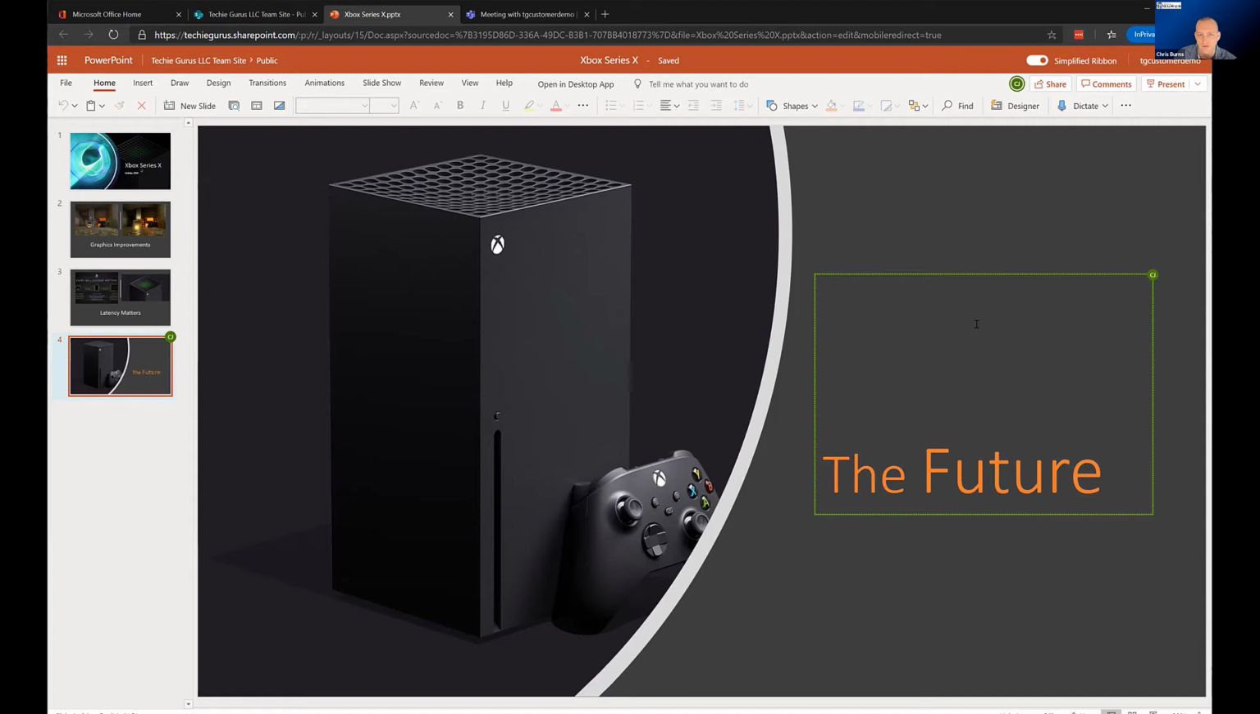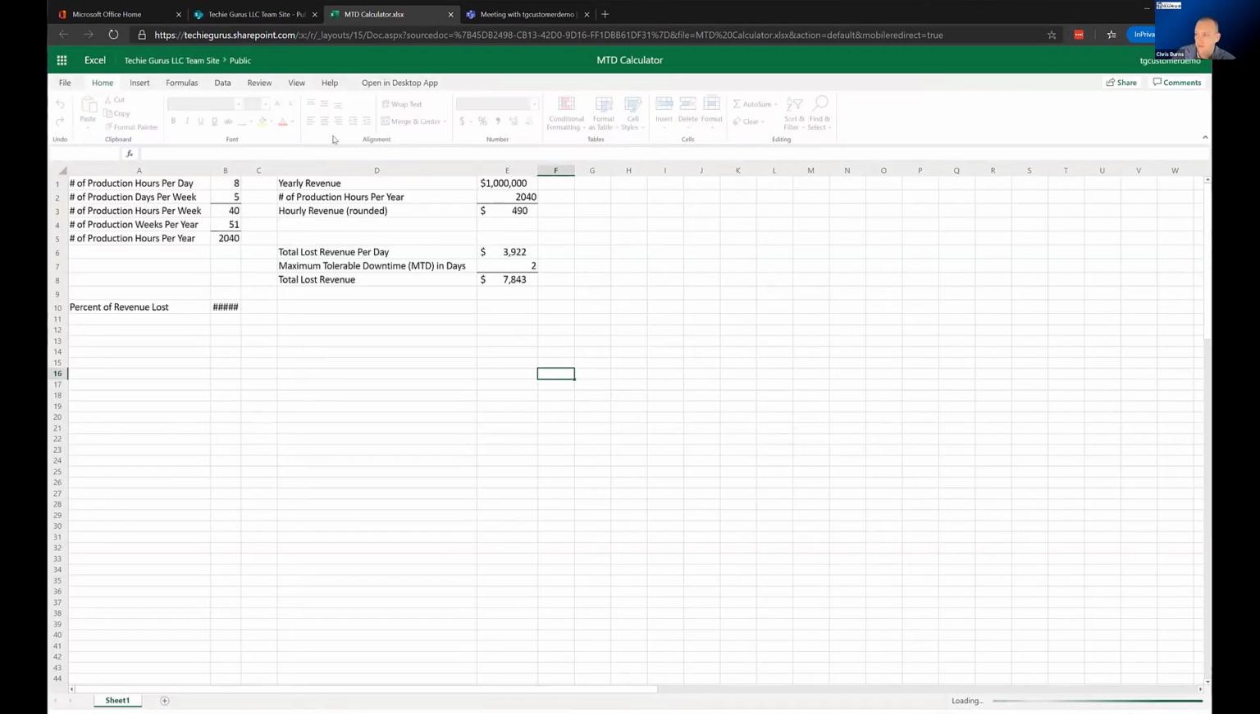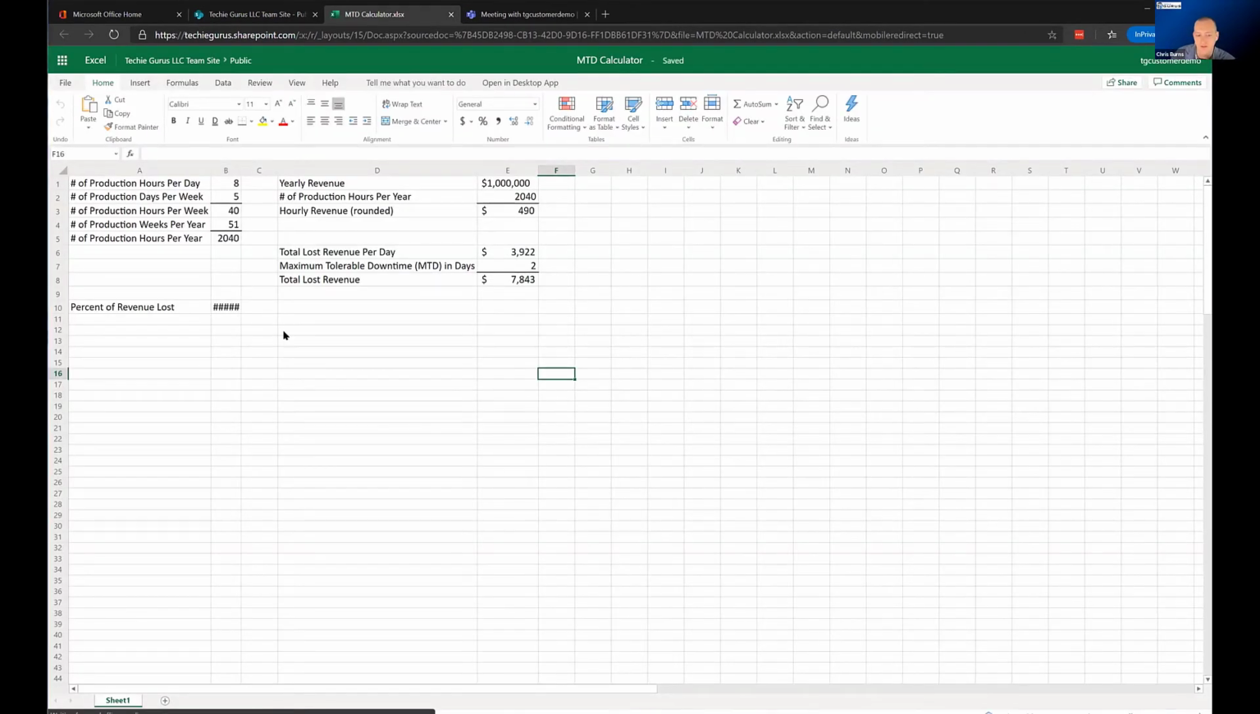Traditionally, though, a phone call or a Teams call is a little bit better. So I'll close this. And what we'll do is we'll go back and we'll edit this little Excel document. This is a maximum tolerable downtime calculator we came up with. So basically, it's a way of saying my business revenue is this. If I have a day of downtime, this is how much it's costing me.